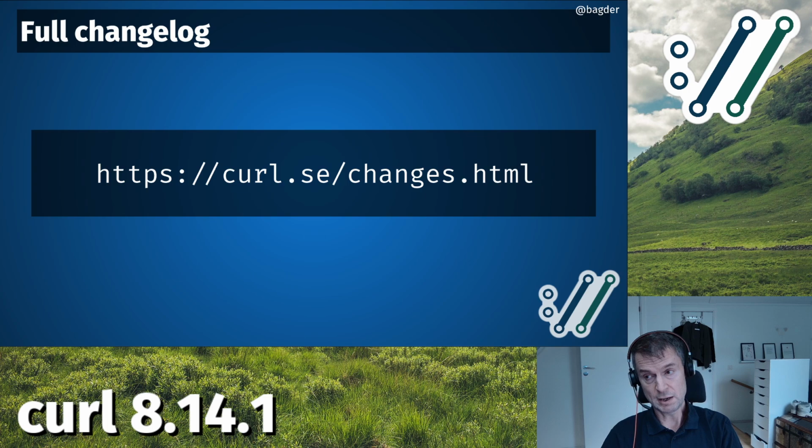And of course, as always, check out the full changelog on the curl site, always at this URL. It details all the bugs, most of the fixes, with links to the original GitHub issue or pull requests, where you can figure out the entire history and discussion and links and commits and so on.